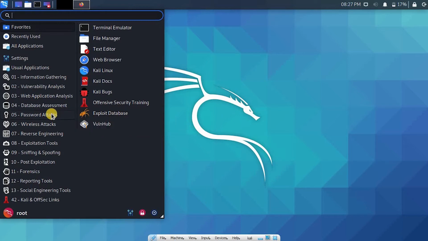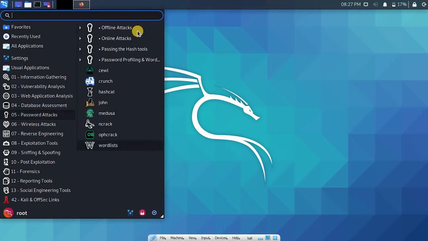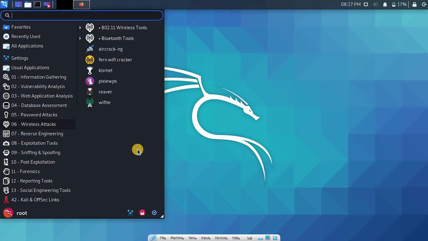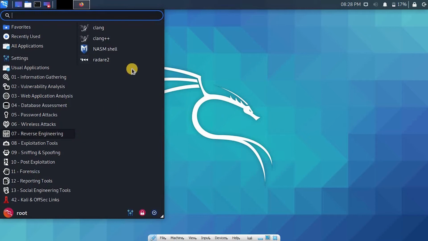If you go to password attacks, you will see tools concerned with cracking passwords. This is very useful for exploiting high security websites and finding vulnerabilities there, and as a pen tester, you can fix those problems. If you go to wireless attacks, my favorite one is Aircrack-ng. If you go to reverse engineering, those 4 applications are pre-installed on Kali Linux, and they are very useful for fixing those vulnerabilities.